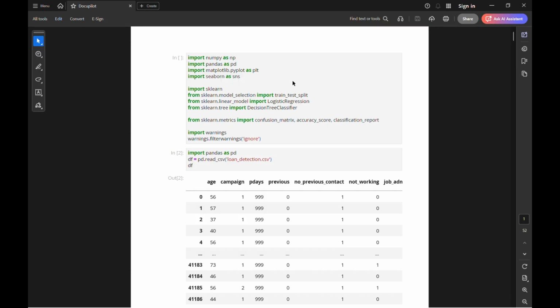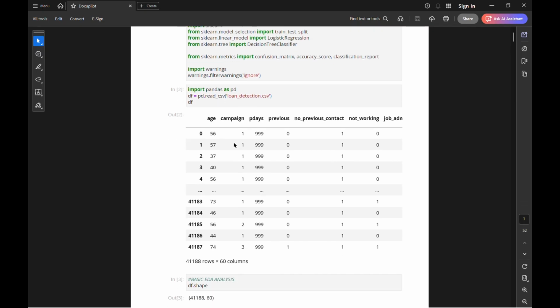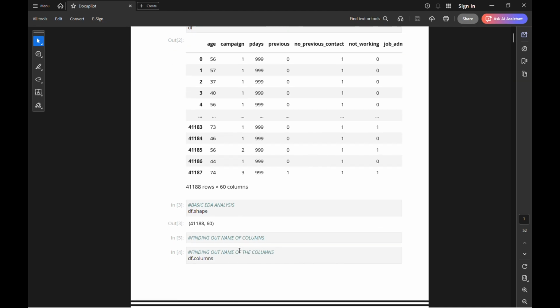First of all, I have imported all the important Python libraries like NumPy, Pandas, Matplotlib, Seaborn, and Scikit-learn. These are required for data manipulation, visualization, and building machine learning models. Next, I have loaded my dataset named loandetection.csv, which is the name of the CSV file, using pd.read_csv. Here it is, and this outputs 41,188 rows with 60 columns.